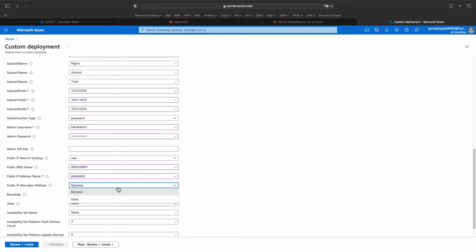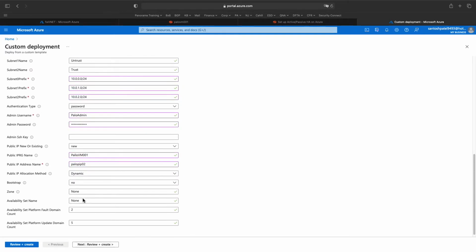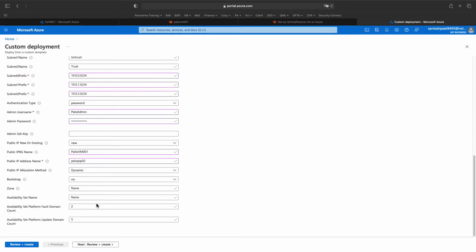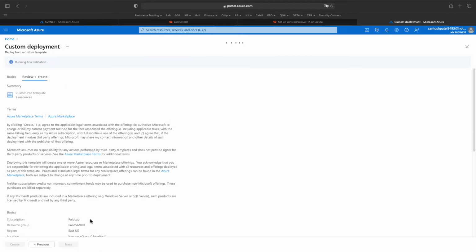Public IP allocation method, for production just keep it static, right? Of course. Zone, what zone we want, do not change. I mean, if you have any requirement for availability zones, then do the availability zone names, availability sets. We're not going to go over those complexities in this demonstration. So everything's good to go. Review and create. All right.